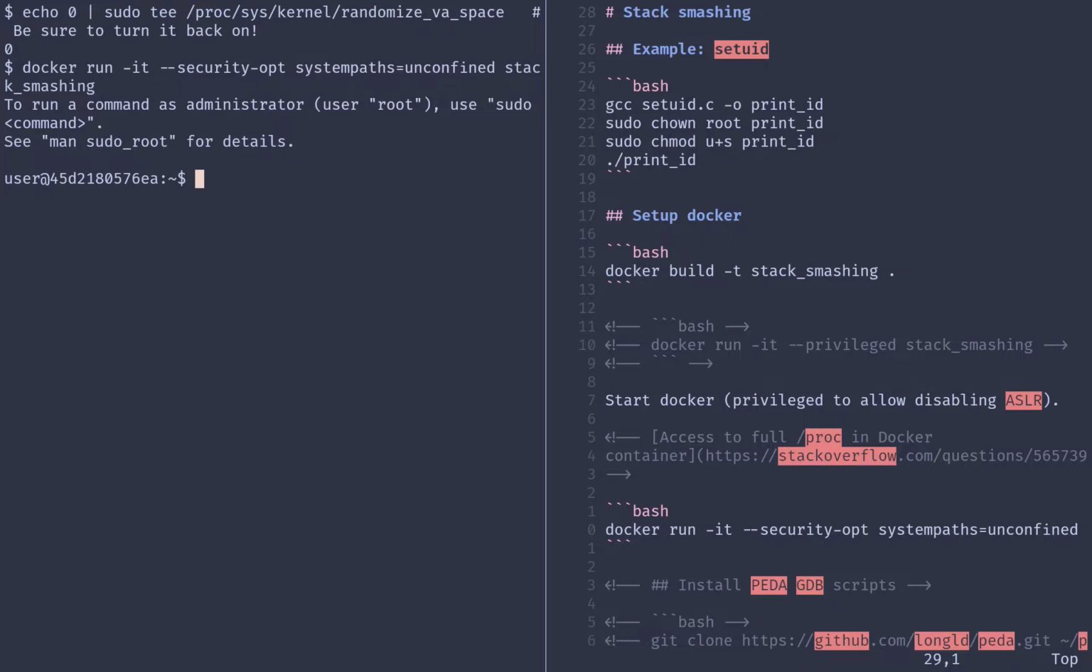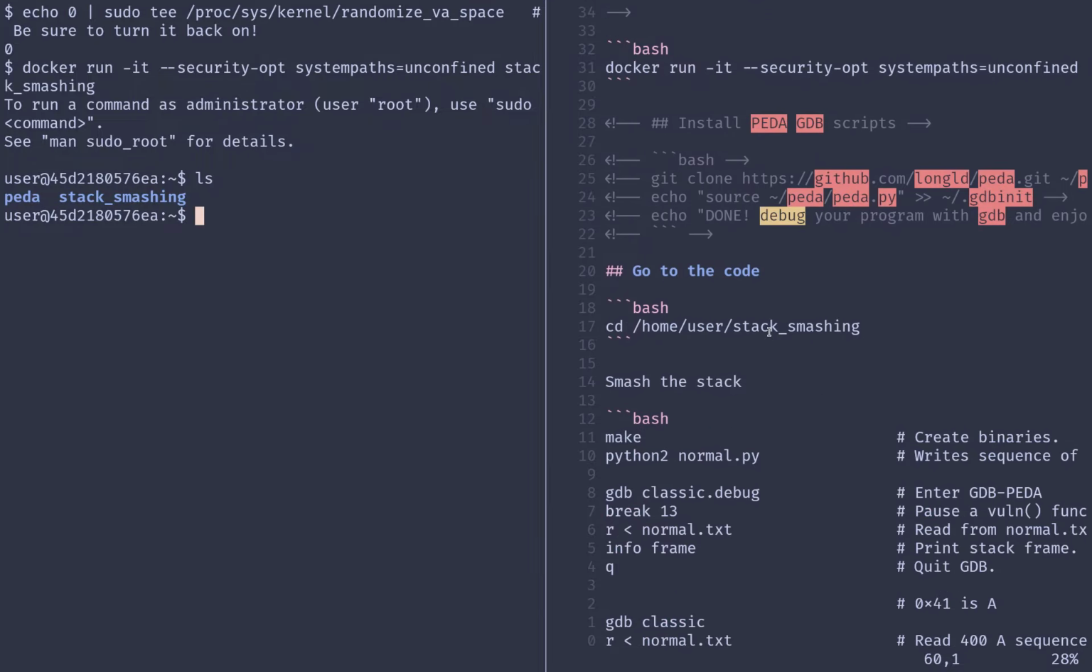Okay, so now we're actually in our container. What's in here? Well, there's this PEDA directory. That's a dependency for a tool we're going to be using for this example. And the stack smashing directory contains the code we're actually interested in here. So let's hop into this.